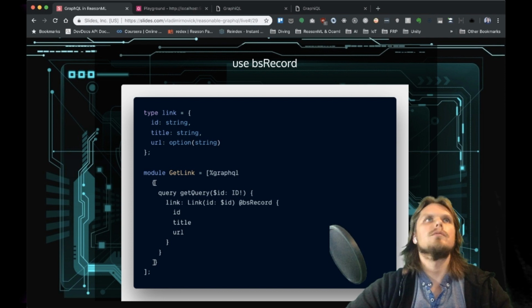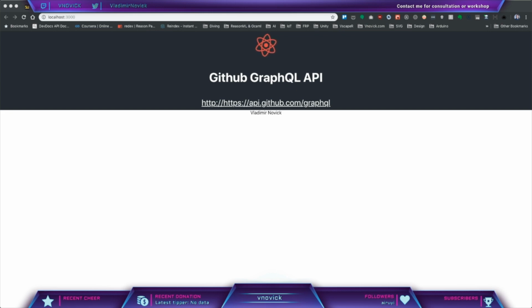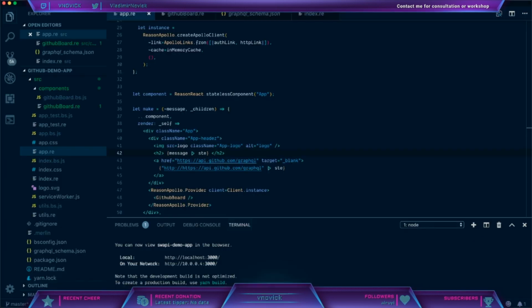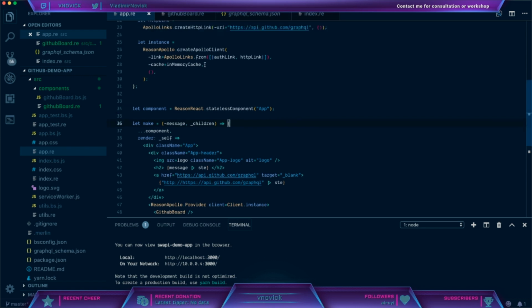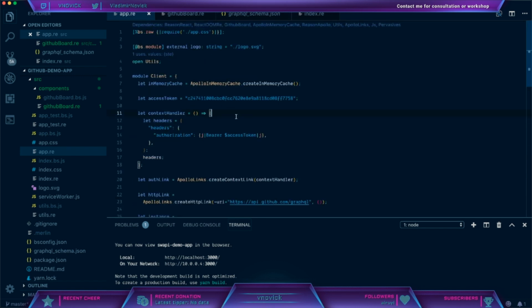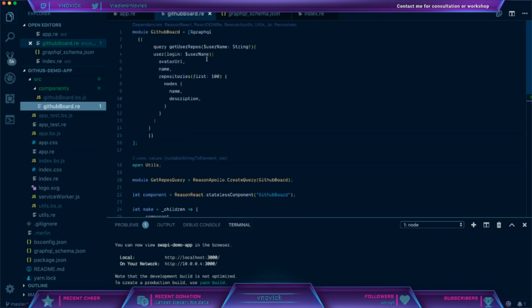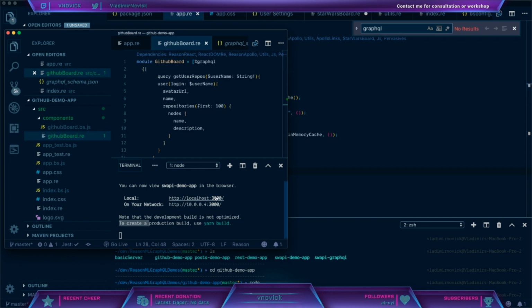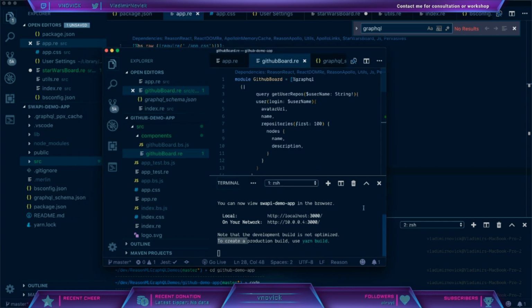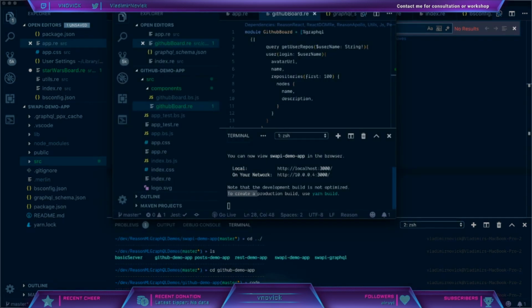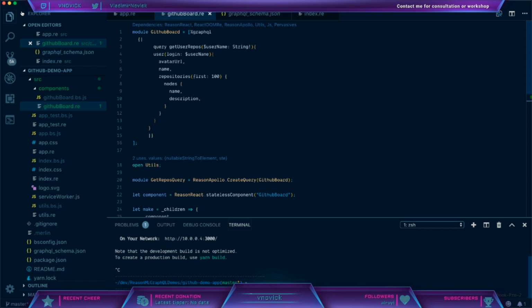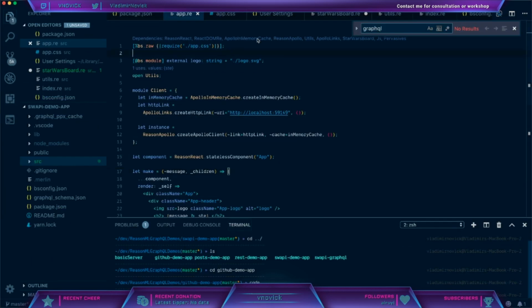Let's get back to the code and do some live coding. Okay, so this is GitHub board, and actually let me open, instead of the GitHub thing, I will just open Starwars. But yeah, okay, I stopped that, and my Starwars board is here.